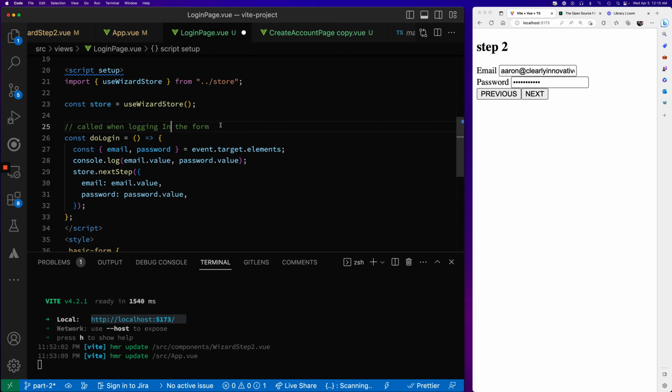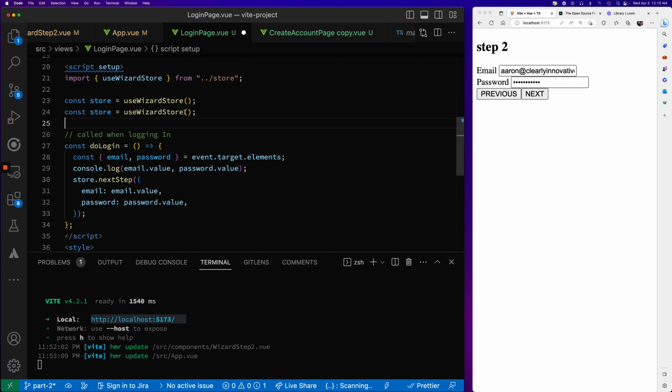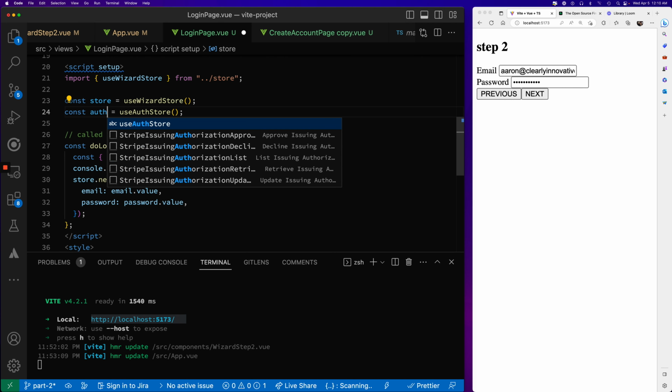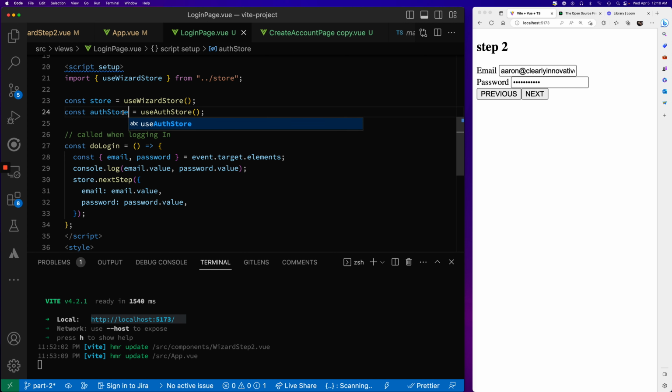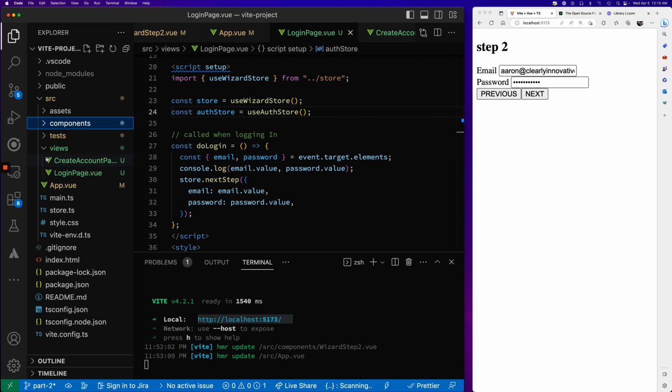And let's delete that. Email, password. So we'll get the two values off the element, and then here, this is where we're gonna, so let's do this now. And use AuthStore. So let's go, so AuthStore, and so let's go over and where's our store?